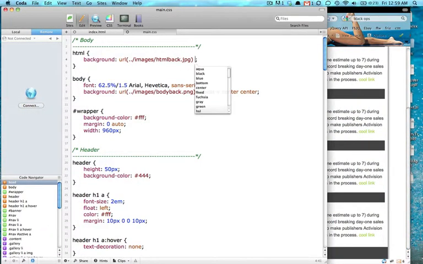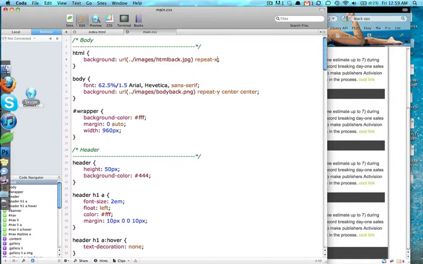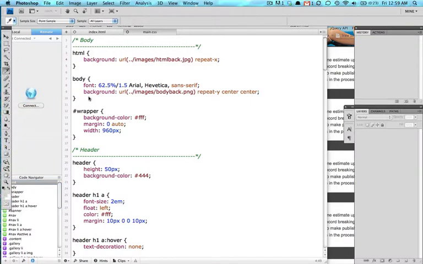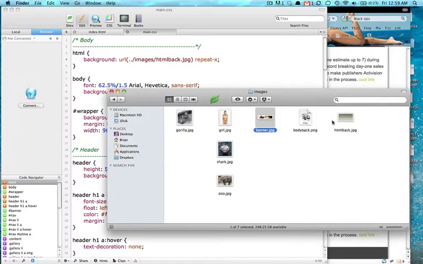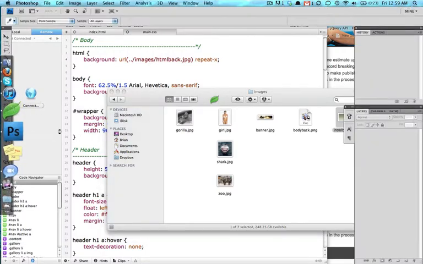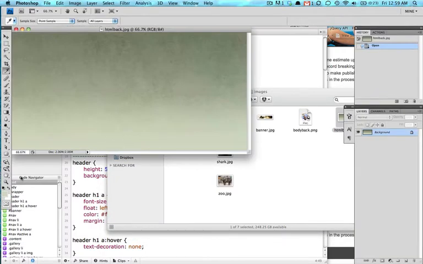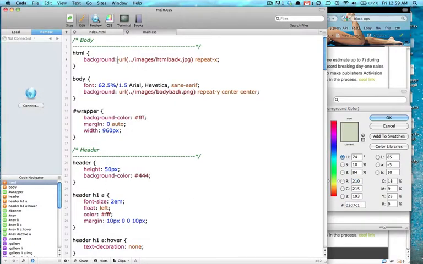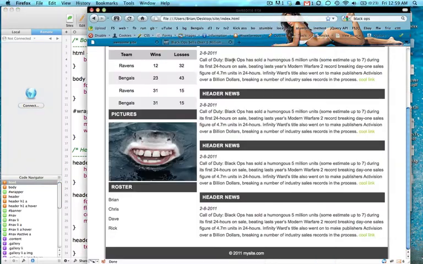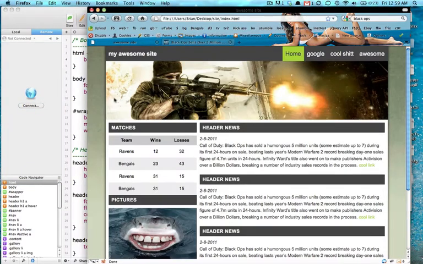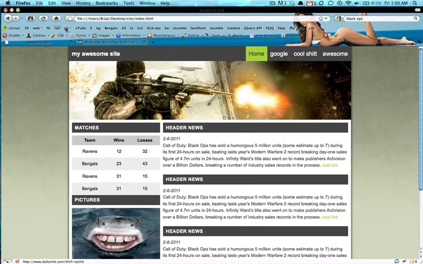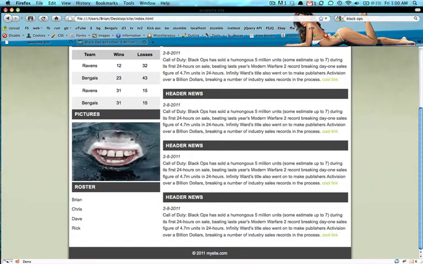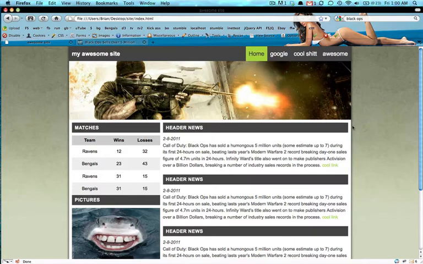So let's make it repeat X, and we'll give it that color that it faded out to, which I deleted, so I'm going to bring it back up here. That color is this color. So I'm going to copy that color. I'm going to put that color right here. Cool. So now I got this cool background color. I got two backgrounds. It looks pretty sweet.